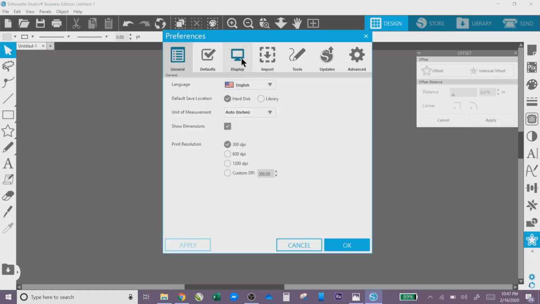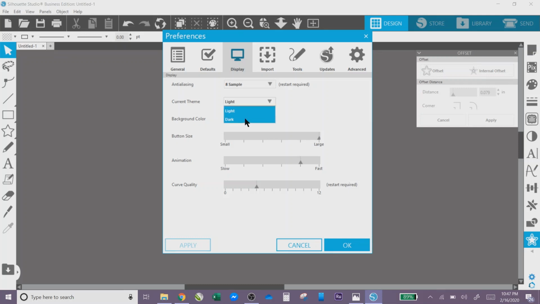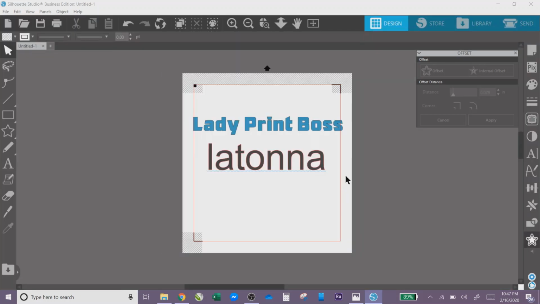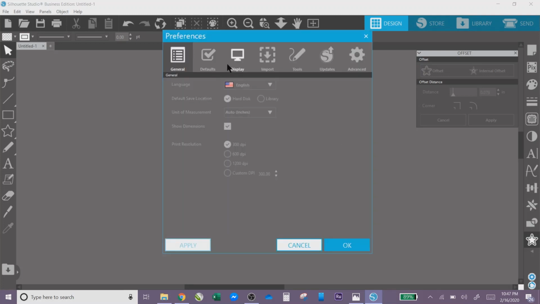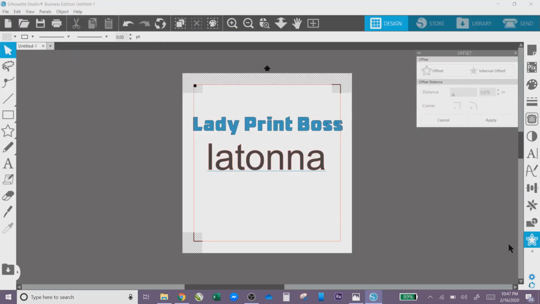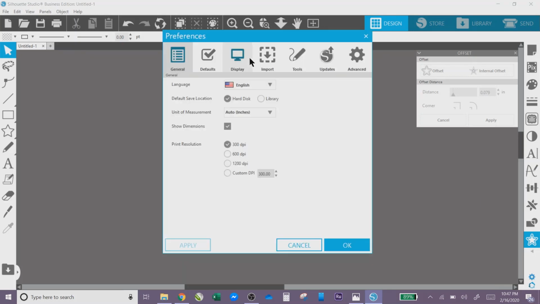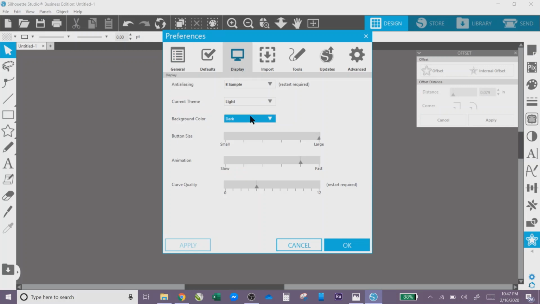I'll show you the other one. Current theme, dark. Let's make everything dark. So that is the dark theme. And I kind of like that. So I'll leave that on the dark theme for now. Well, I don't like the dark theme when I go in and I look at my stuff. So I'll change that back. Okay. And we'll leave it there for now, and then I may change it later. So that's the dark thing.